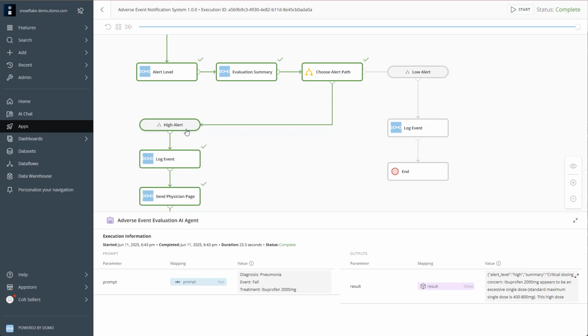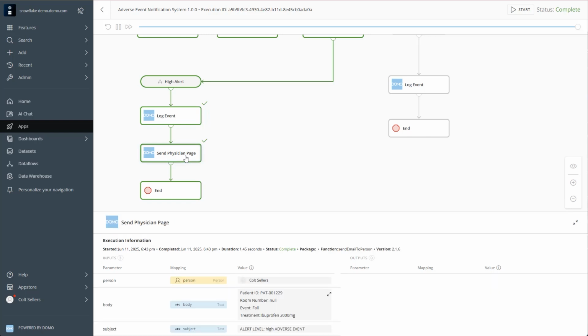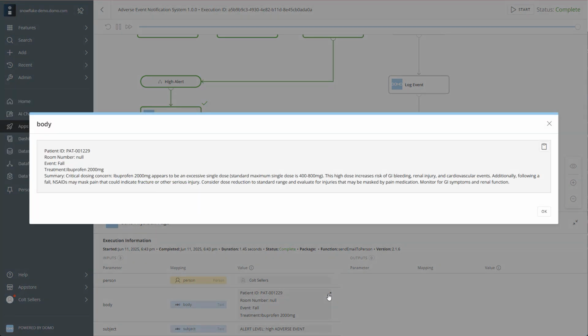I'm going to log the event, but I've got an additional step here as well, where I'm going to send the physician a page, letting them know exactly what happened. If I want to take a look at what's actually being sent to the physician, I can click on this tile. I can look and see what the subject and the body is. And I can see we're giving the physician all the information that they need to know. Who's the patient, what happened, and what the treatment path was.